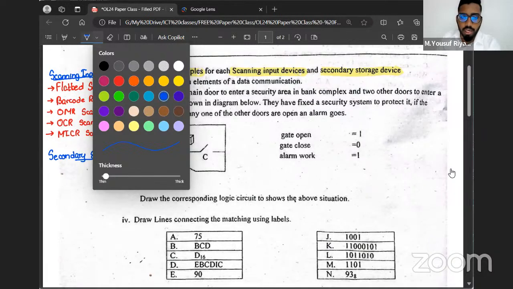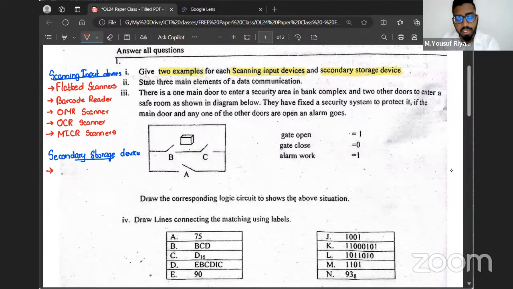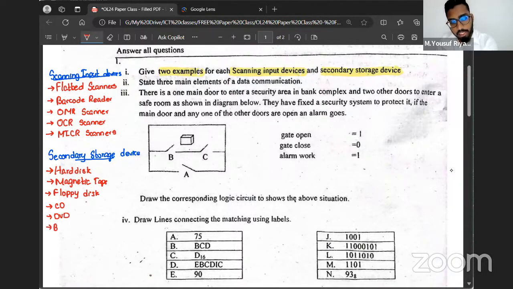Under magnetic storage devices, some of the devices we have are, let's say, the hard disk. Then we have something called a magnetic tape. Then we have the floppy disk. These are certain magnetic storage devices. Apart from magnetic storage devices, another category of secondary storage device is the optical storage device. Under optical storage devices, we have CD, DVD, and Blu-ray disc. These are all optical storage devices.